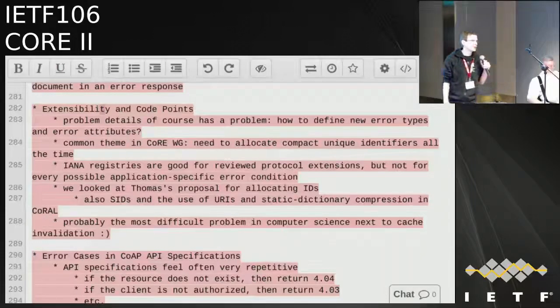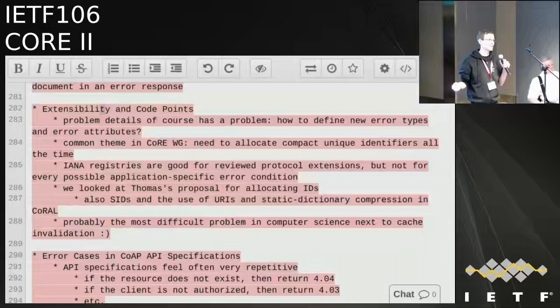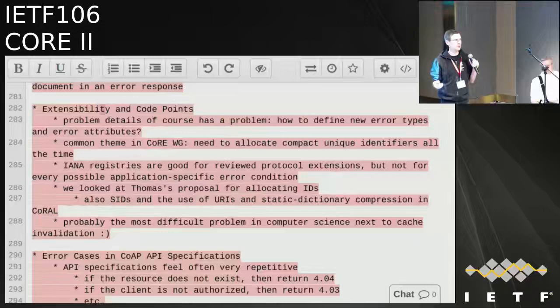And we always say there are two hard problems in computer science: cache invalidation and naming. And I think the naming part is often misunderstood. Many people think it's about finding a good name for your new open source project. But I think the naming problem is exactly this: how do we assign code points that are small, compact, and globally unique without requiring everyone to go through a single bottleneck somewhere?